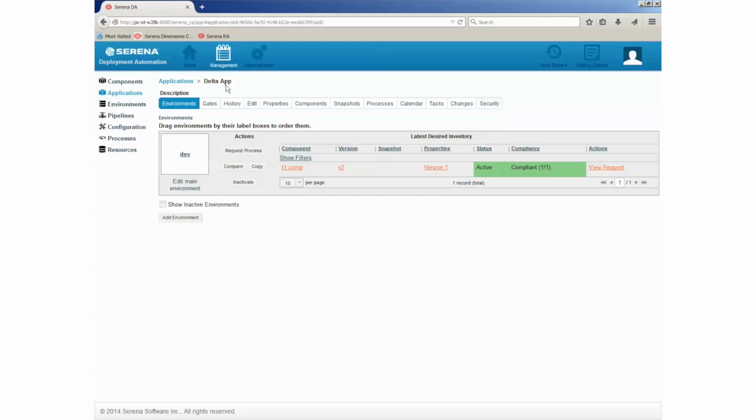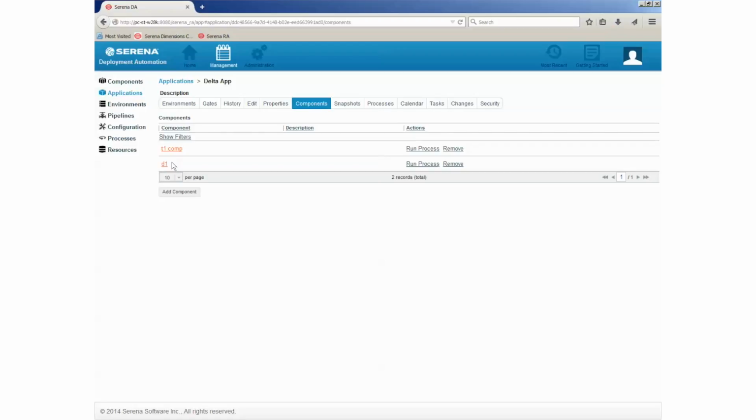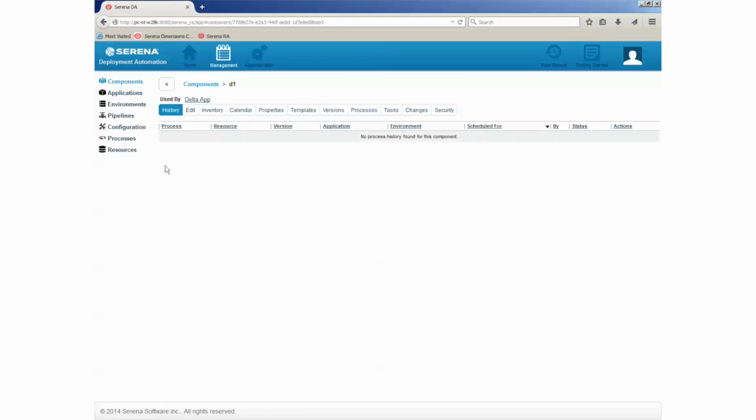Welcome to the SDA component versions deltaing mechanism tutorial. Here in SDA we have an application called Delta App that currently has within it two components. We're going to look at the D1 component.